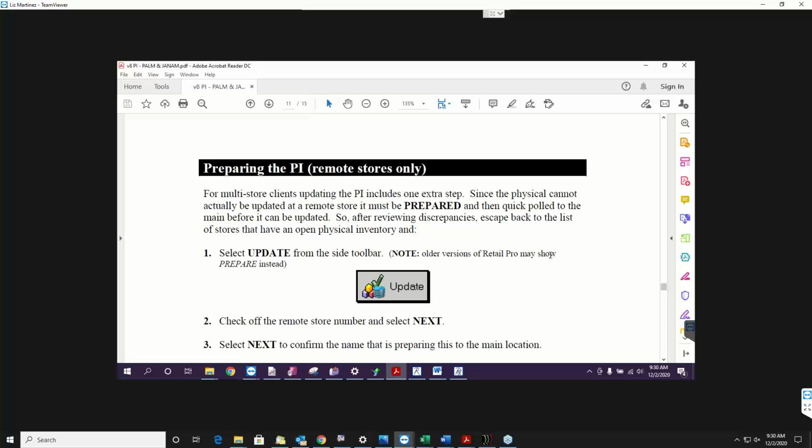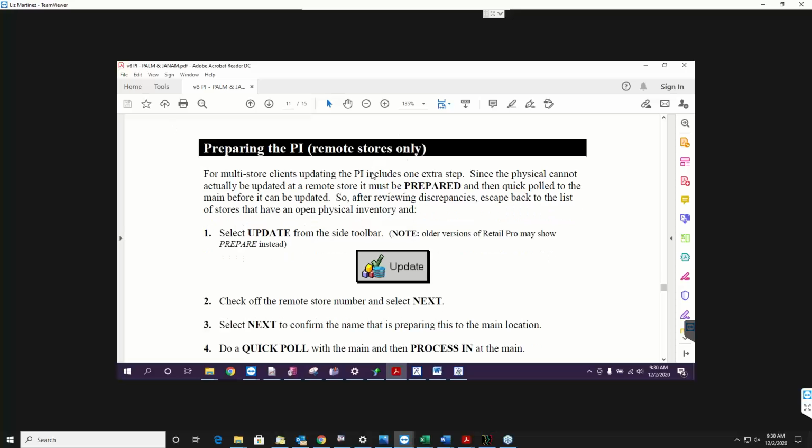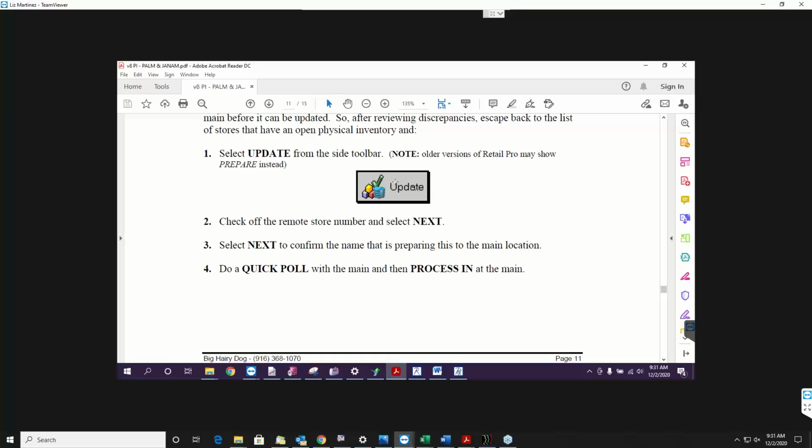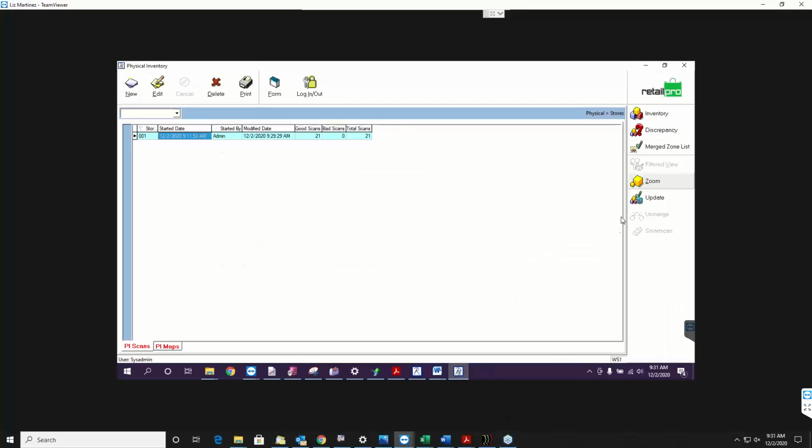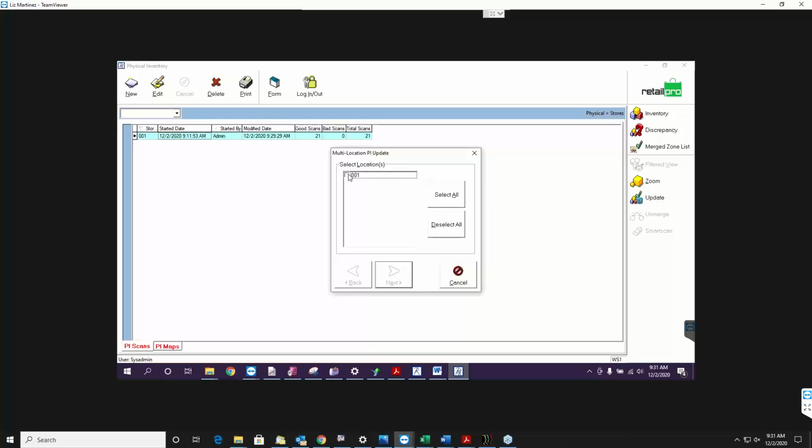And now we can update your PI. For multi-store clients, for remote stores, you can update and then do a quick pull and process in at the main. And so remember, quick polling is in general very important to multi-store environments always, and of course would play an important role in PI as well. Over here in my single store though, if I just hit update, make sure I select my store, I can always use that select all as well, especially in a single store. It doesn't make much of a difference.